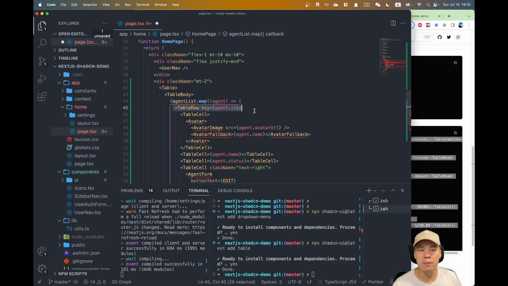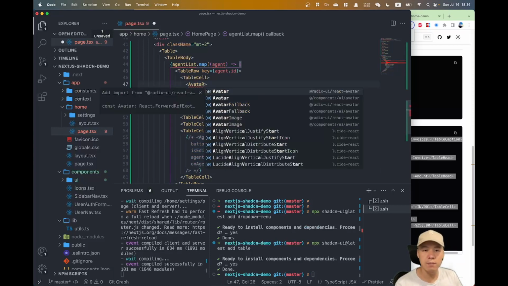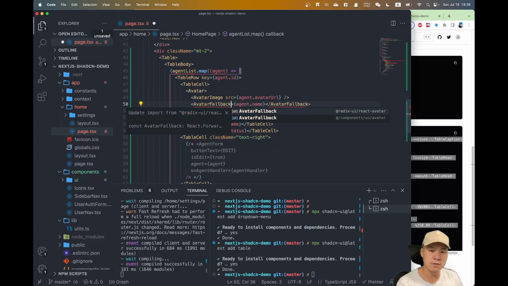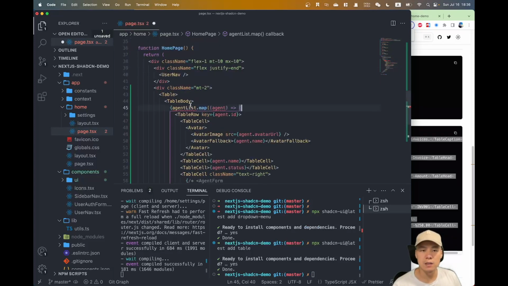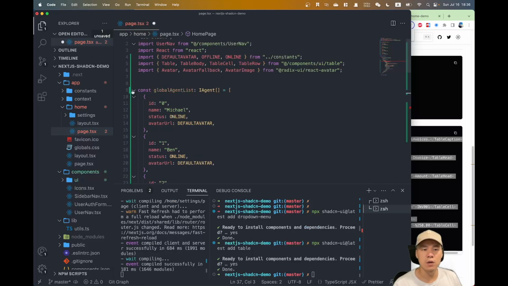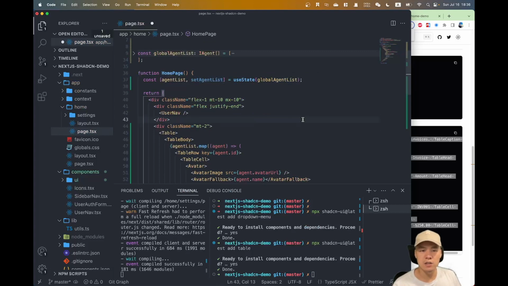is a table row. On the table row, we have a couple of cells. We have a cell for avatar, a cell for agent name and agent status, and a cell for a button to edit. Let's comment that out for now. And for the avatar, we can import that image, and that's a fallback, and that's the agent list. We need to create that. So we have a default value here, the default global agent list. So we use that as a value. Okay, agent list. Let's check that out.